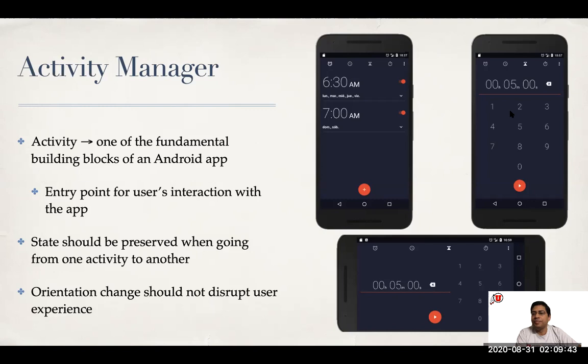For example, let's look at the portrait screen on the right, which shows the stopwatch in this portrait view, and then the landscape view of the same stopwatch activity. What we see here is a slightly modified UI because it looks better. You are still able to access all the elements, the amount of time shown on the stopwatch, the play button, and the keypad in both the views.